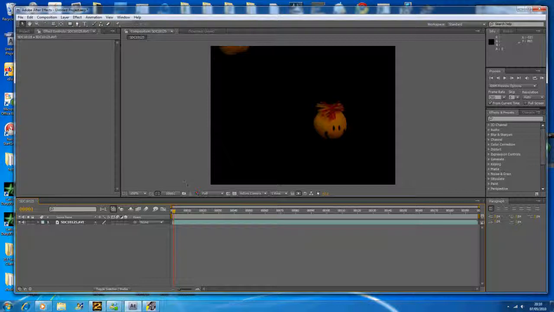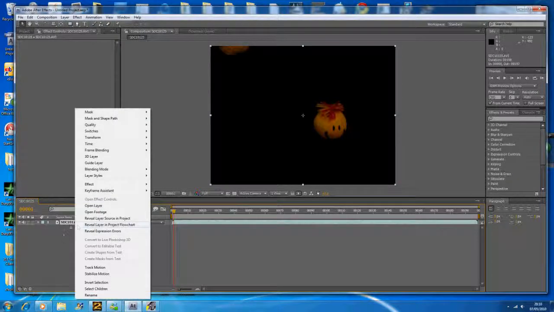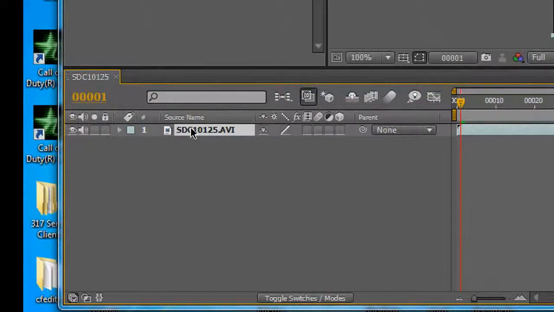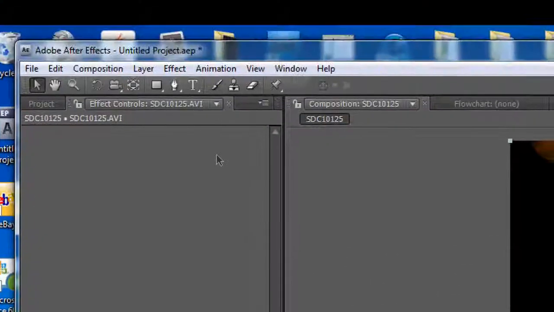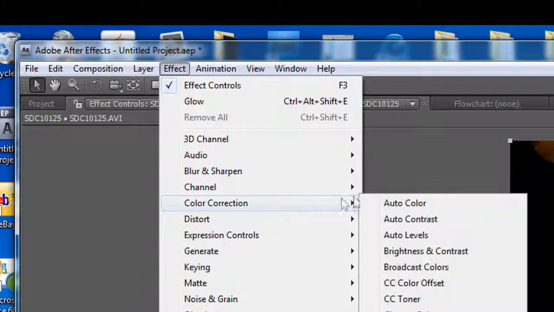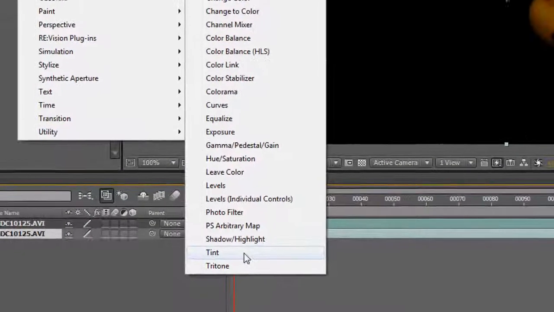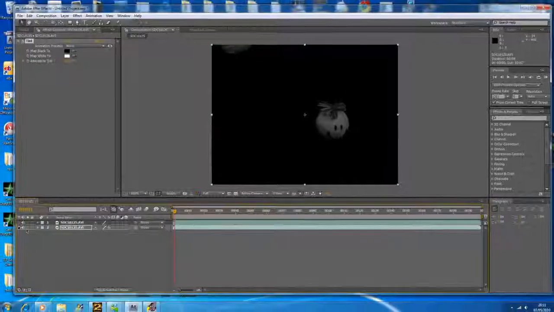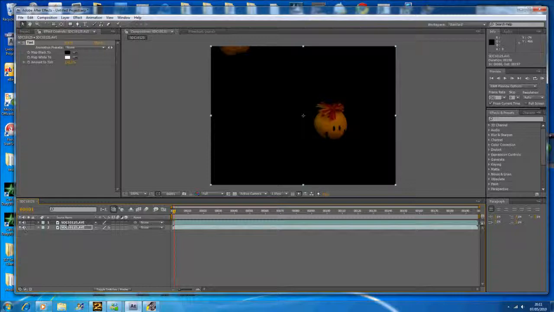I've got a video clip on my timeline here, and what we need to do is go Control D to duplicate it. On the bottom clip, need to select that, go effects, and then color correction, and down to tint. This means that it's now black and white on the underneath layer.